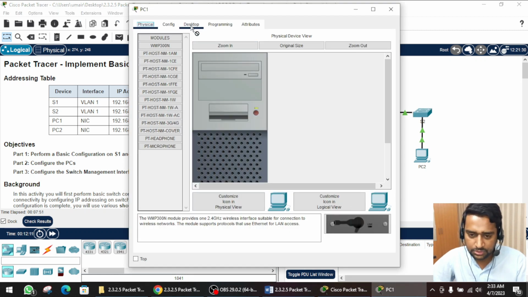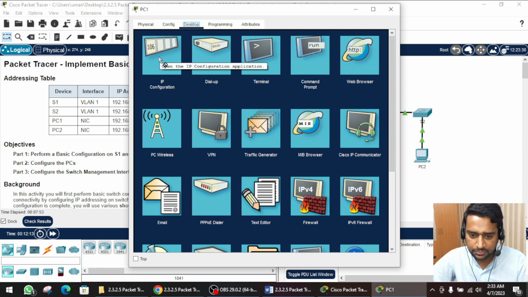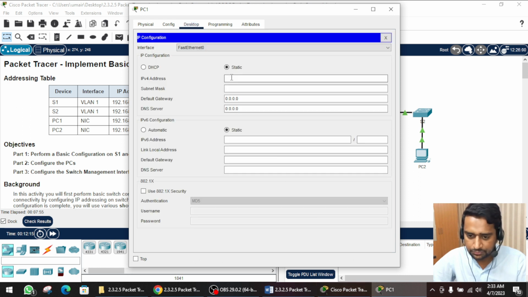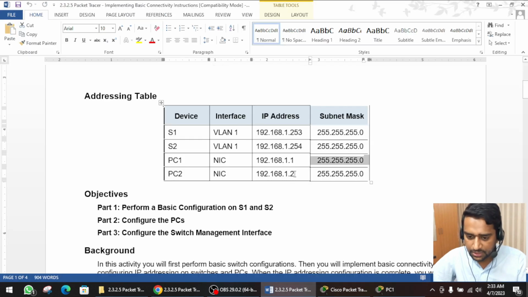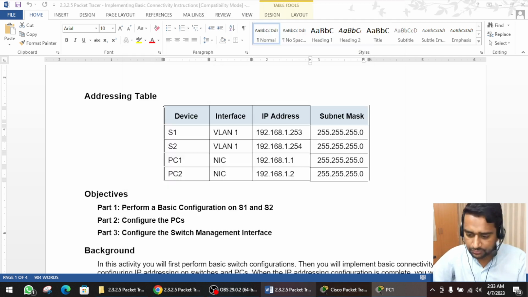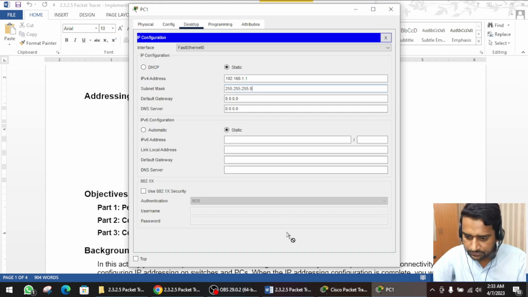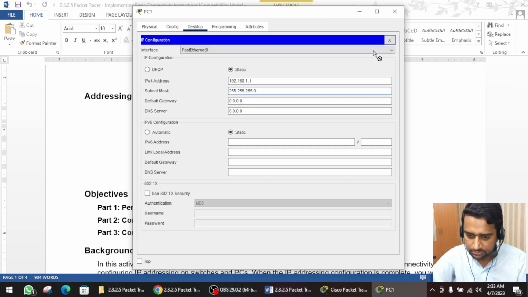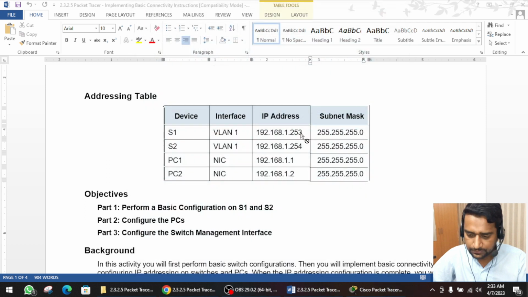Now go to the desktop and IP configuration. Here just make sure static is selected, and the IP will be 192.168.1.1. Subnet mask 255.255.255.0. Yeah, just click. Now we can close this.